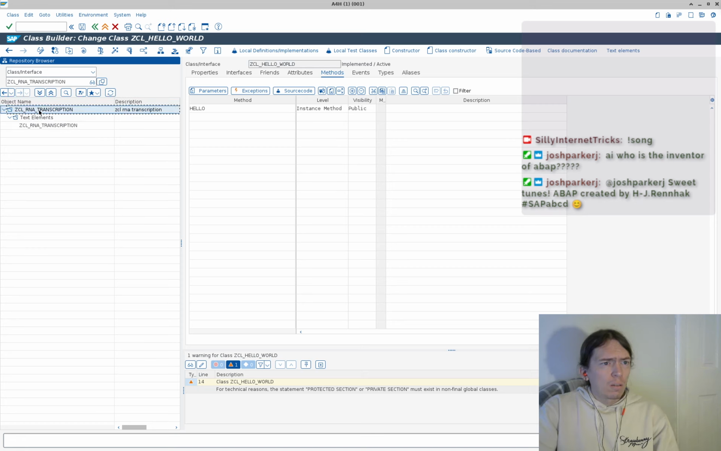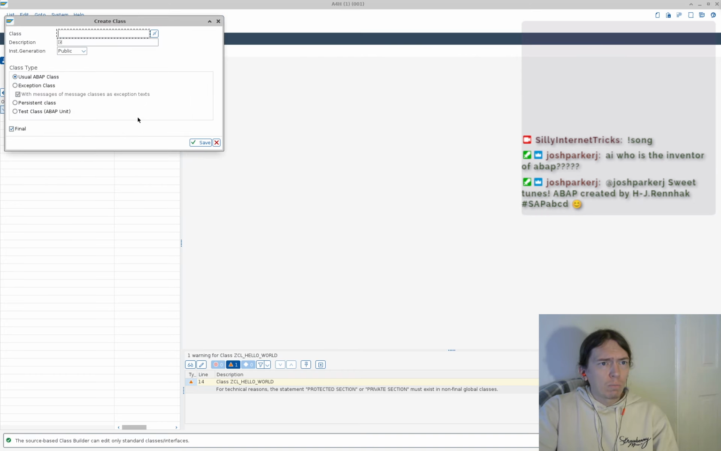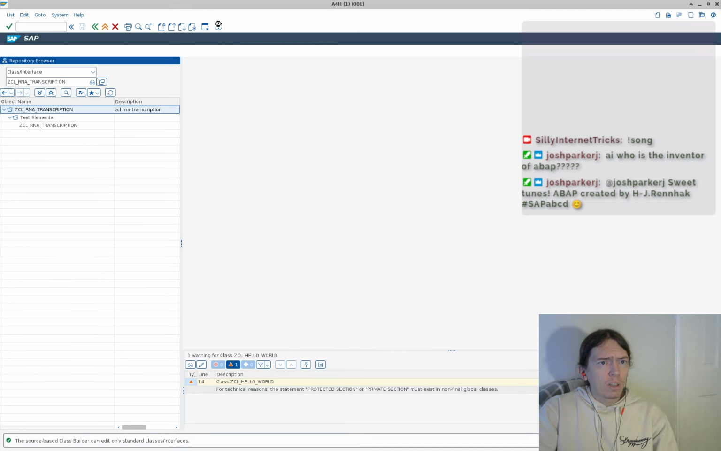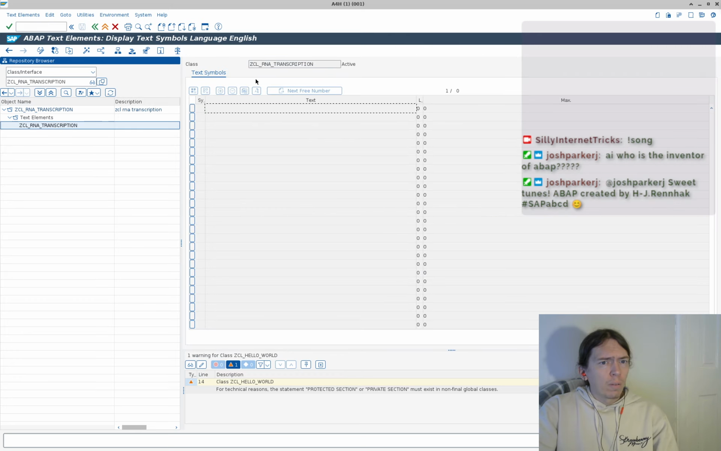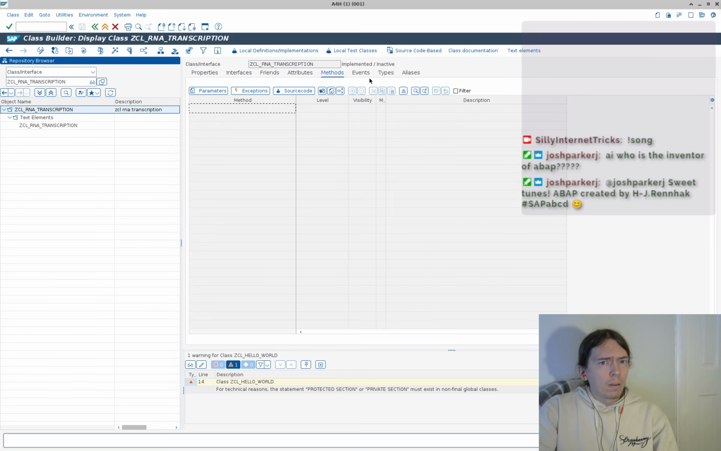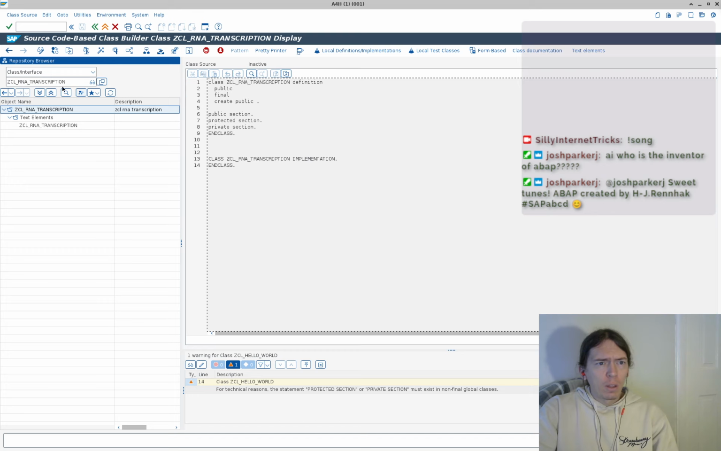Okay, so then create class. No, I think I did this already. Source code. Nope, that's not it. Source code here. Shoot. Okay, so display class ZCL RNA transcription. Source code based. There we go. And now we want to change. Okay, cool.